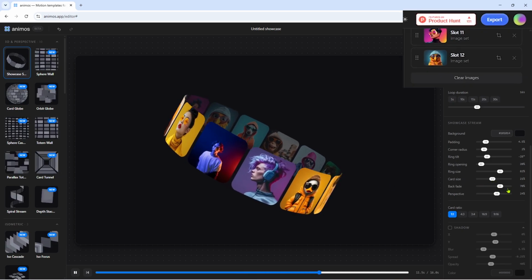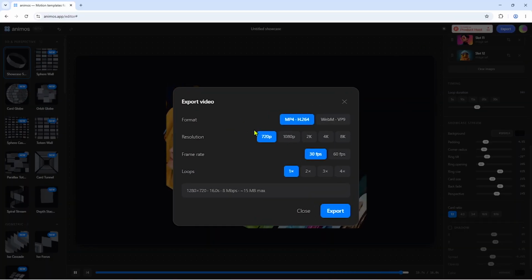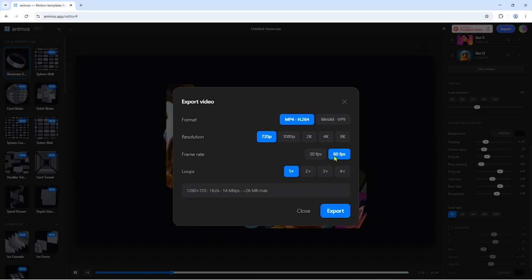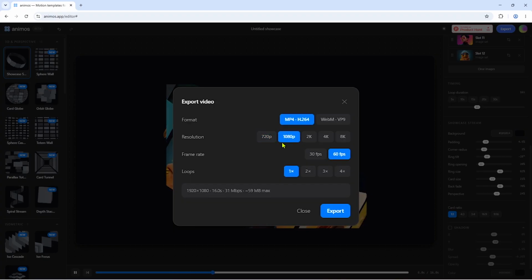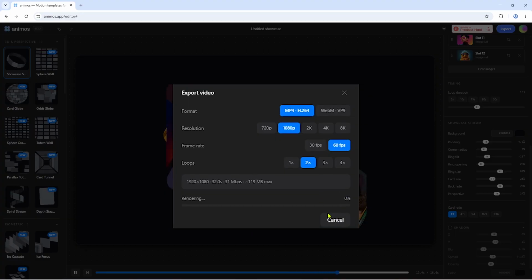Once everything is set, click Export. Click Export Video. Choose your preferred file format, then select the resolution, 720p, HD, 2K, or 4K. Set the frame rate to 30 FPS or 60 FPS for smoother playback.